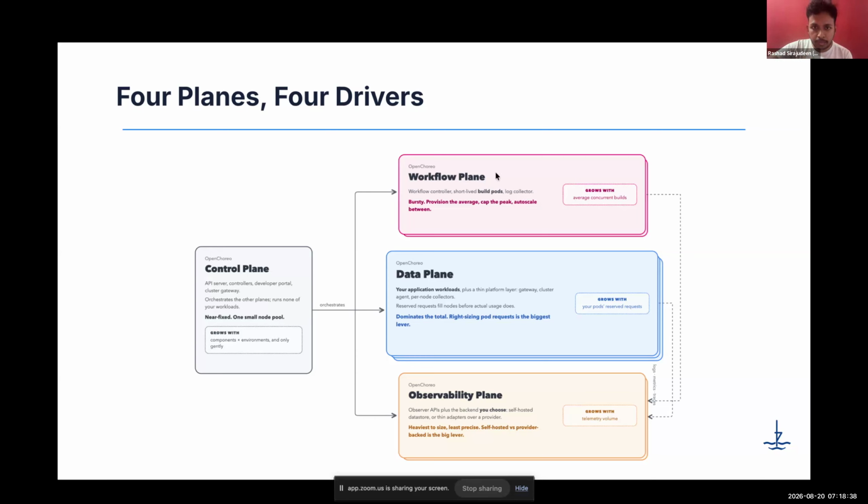And then the workflow plane. So yeah, I'd rather go to the data plane next. The data plane is basically your own workload. Whatever you deploy on OpenChoreo goes into this plane, and the platform overhead in the data plane is very minimal. We have a bunch of cluster agents, like a cluster gateway which handles all the coordination. And if you have the observability plane installed, we would also have some exporters as well. But in addition to that, it's basically your workload, so you should size according to that.